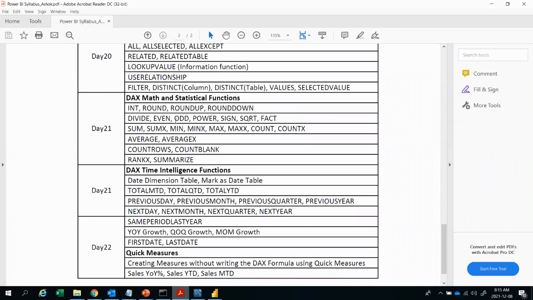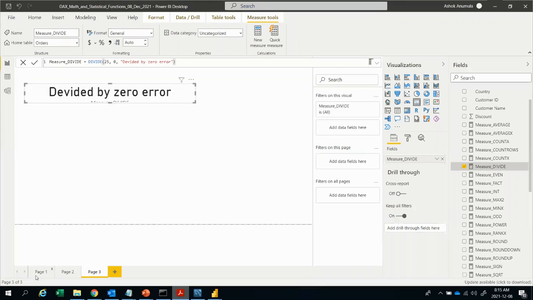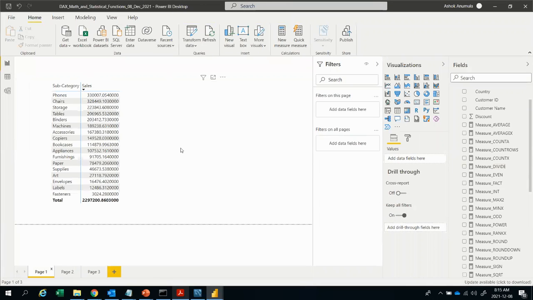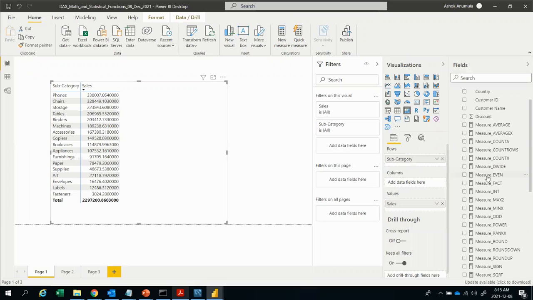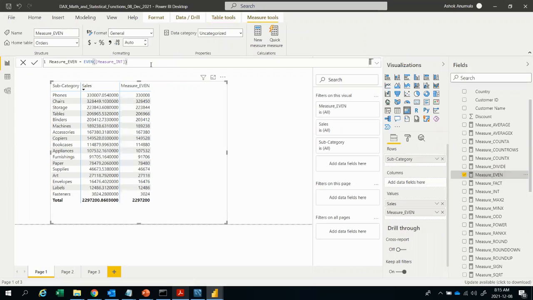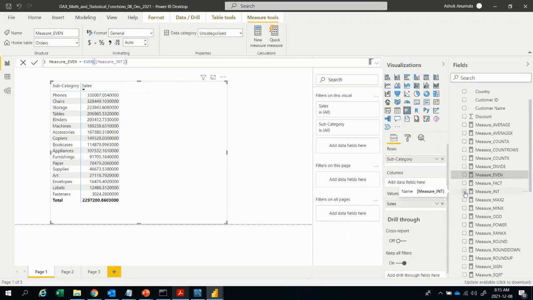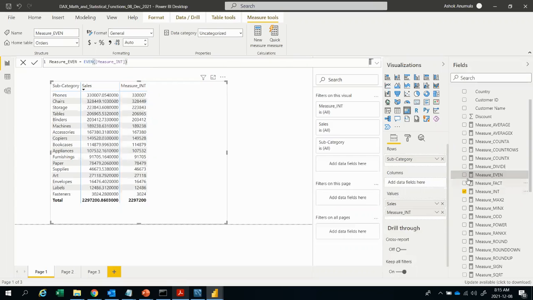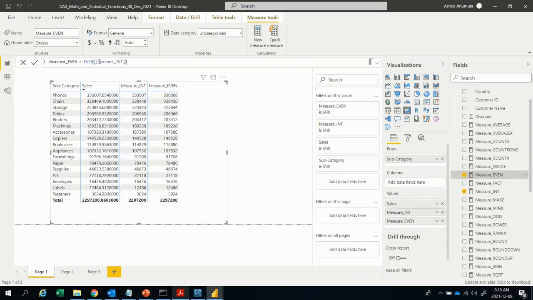Next we'll go to even odd. Okay, let's go to our sales data here. Even odd. Okay, select the even here. So select the measure here. Okay, guys. So what is this doing? I am giving the even, then I'm applying it on measure int. So measure int is not there. So first we'll put the measure int here. Okay, then we'll put even. So I'm applying the even on measure int. So this is the measure int column.